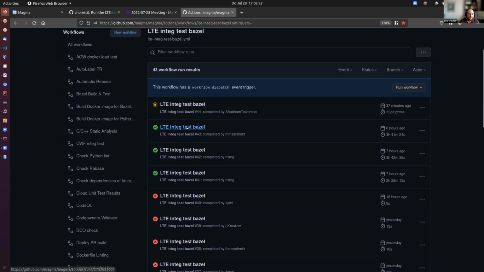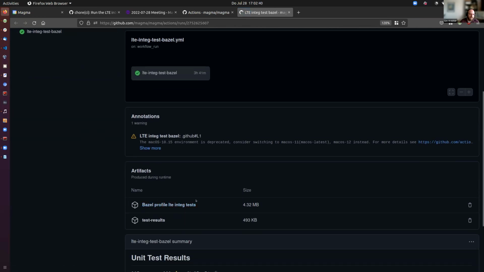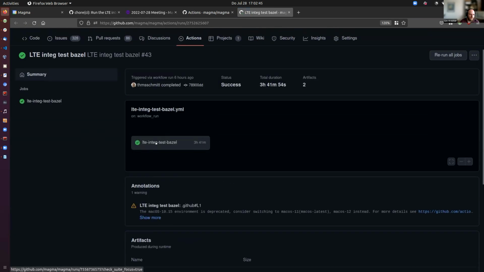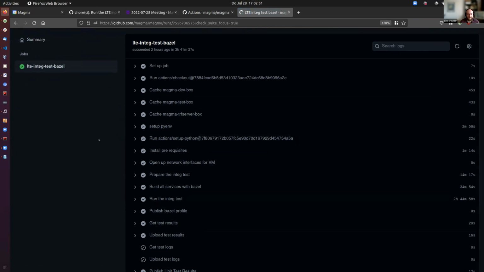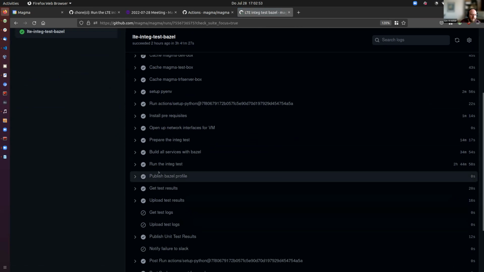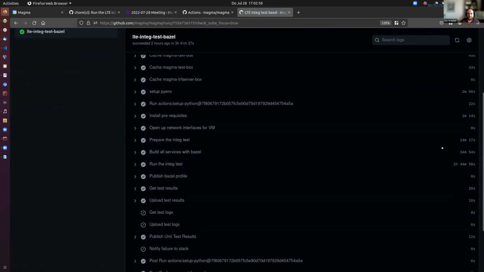We can look at some of the newer runs here, and the runtime is maybe a little bit faster than the make workflows, but it's similar. If we look in here, we can also find the Bazel profile data, so we can get all the details of the build of the services. If we look at the steps, it's really similar to the make workflow. The main difference is here. Right now the Bazel build is somewhat on the slow side, but it's maybe the same time as the make build.